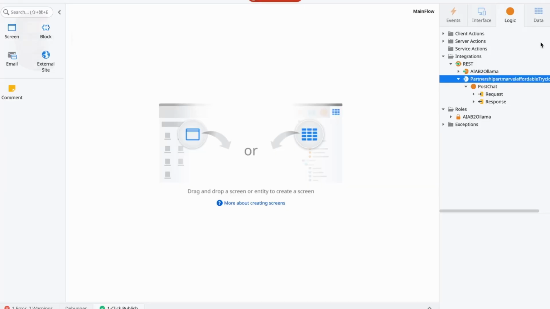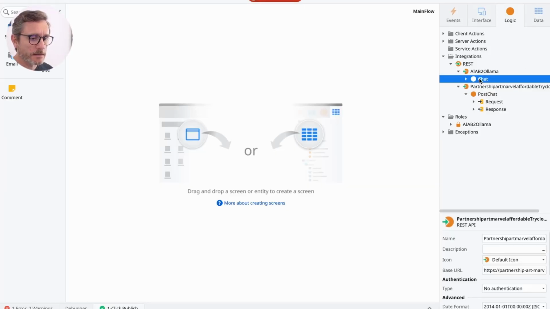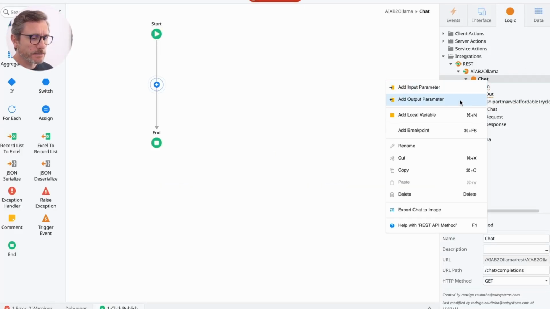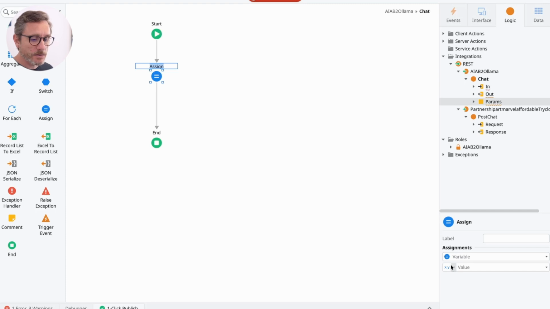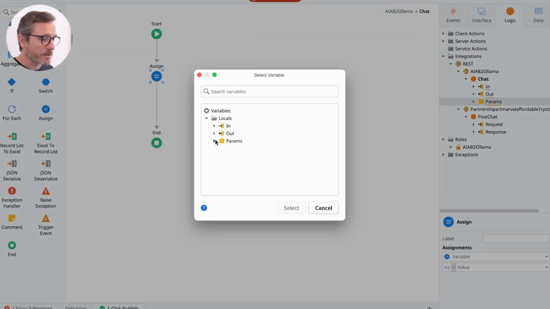So now that we have our API method prepared, we can use it in our chat function. I'm going to edit the chat function and create a local variable called params. This will allow me to prepare what I need to send to the method. I'm going to set it as the same type as the things that I'm going to send to the API. And I'm going to put here an assign node so that I can start preparing the params.